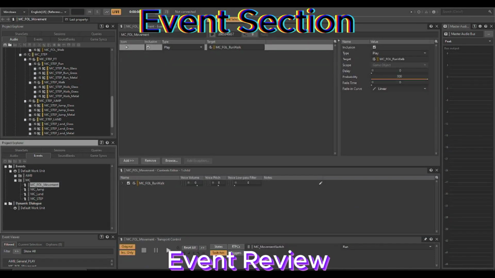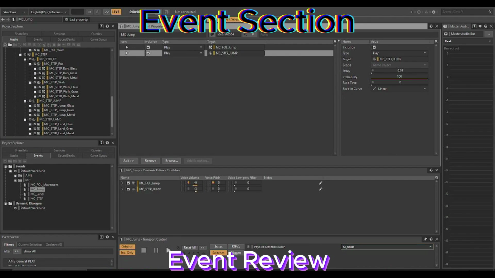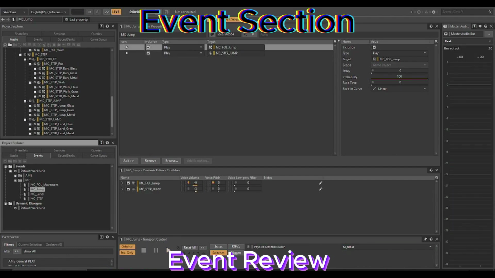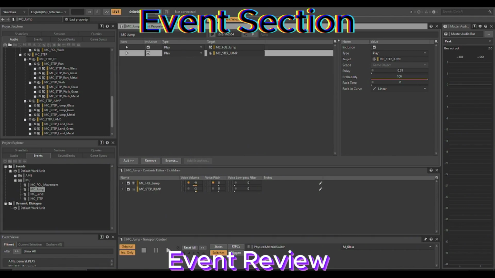We ended up with 4 events for our first port: Foley, steps, land, and the jump. The only particularity is for the jump and the land, which trigger 2 sounds in one call: the Foley and the action with the ground.